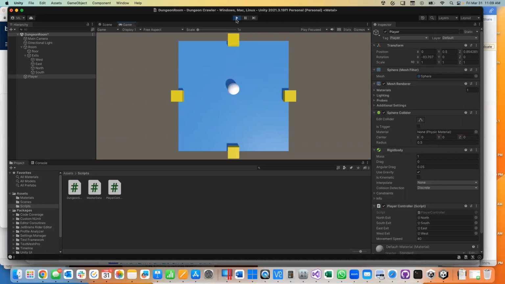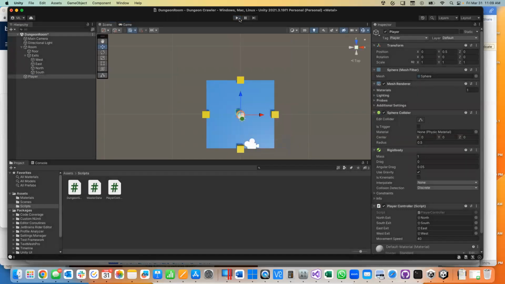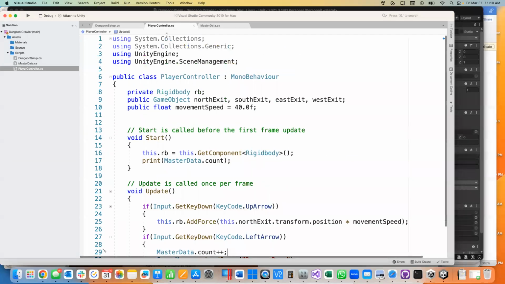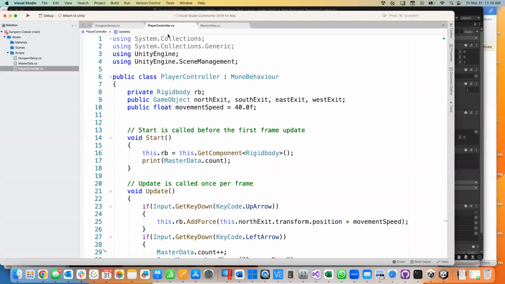So I want to bring you up to speed on what did this. And then we also want to talk about another design pattern today called the singleton, which we are going to use. All right, so let's go into the code for this guy. So here's my player controller.